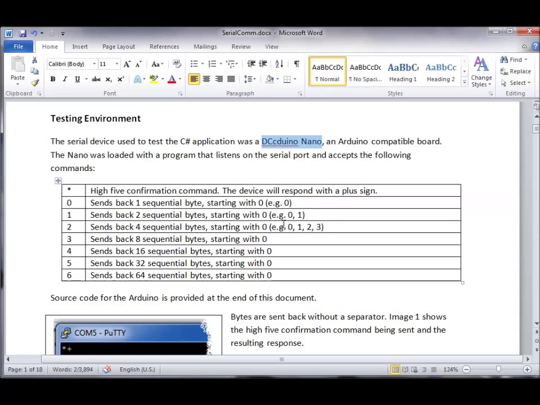The Nano is programmed with a small sketch, which basically accepts these commands that are listed here on this table, which are the asterisk or the digits 0 to 6. And it returns back a certain sequence of bytes. For example, if you send it over an asterisk, which I call the high five command, it sends back a plus sign. If I send it a 0 command, it's going to send back 1 byte. If I send it the 3 command, it's going to send back 8 bytes, and so forth.